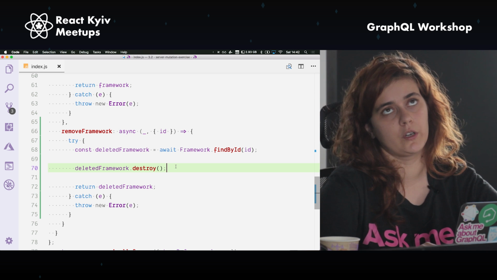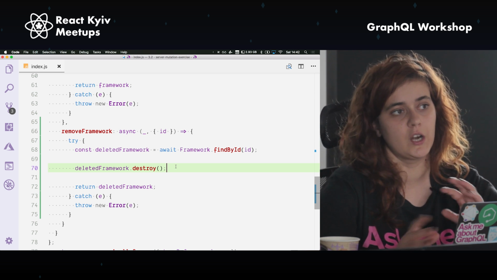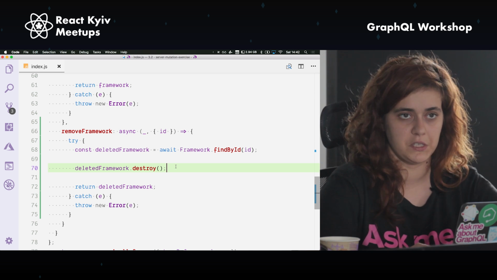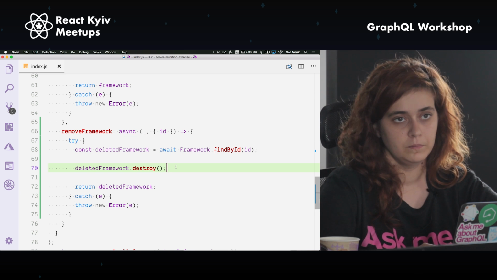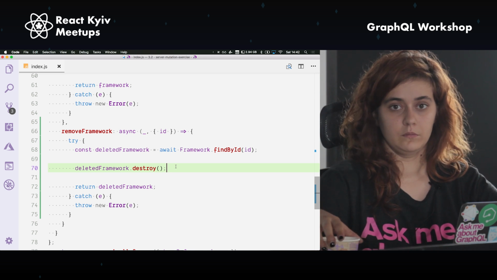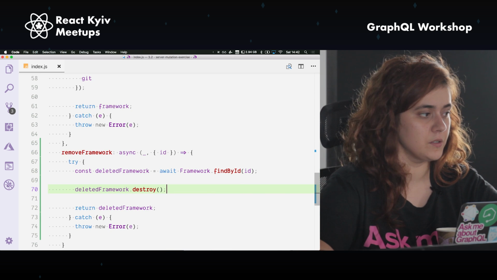But I mean, if you work on a large production thing, and there's a lot of people accessing your database at the same time, yeah, you should await this as well. Are there any other questions about this?